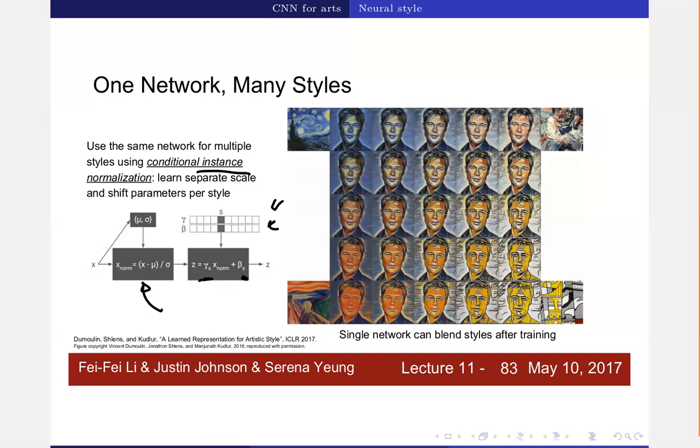For example, you can have an interpolation of styles, right? So I can have a Starry Night style, or this famous one, a Scream style, and different styles, and then you can interpolate with one another as well. So it's super neat.